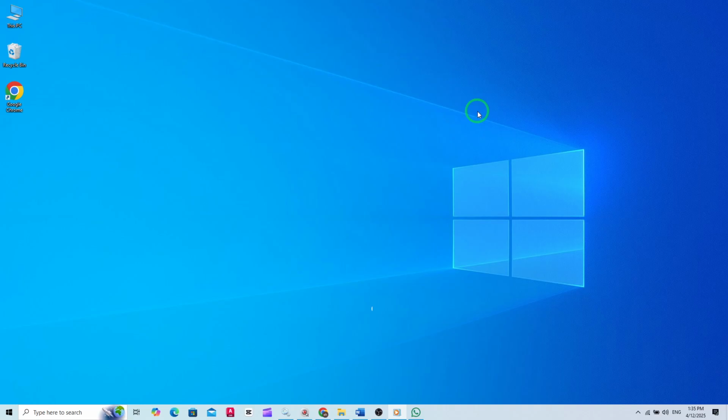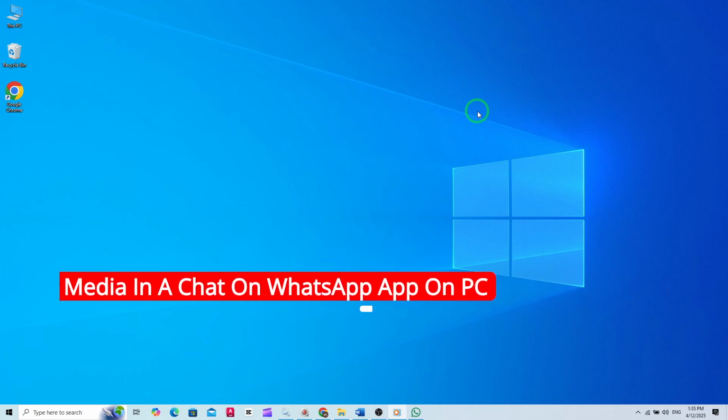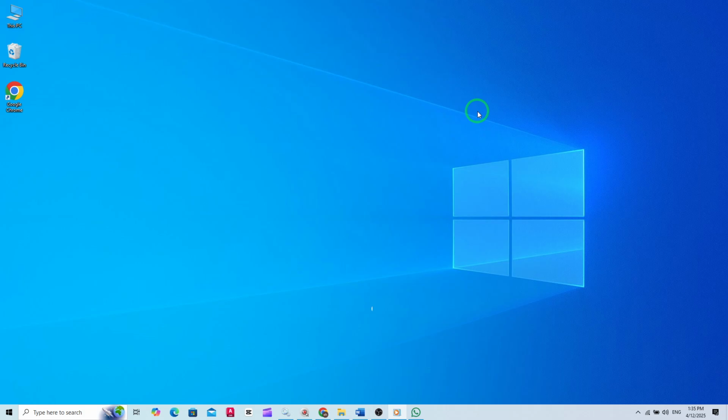Welcome. In today's tutorial, we'll walk you through how to view all media in a chat on WhatsApp using the PC app. This feature is part of WhatsApp's latest update, making it easier than ever to access shared photos, videos, and other media files. Let's dive right into the steps.